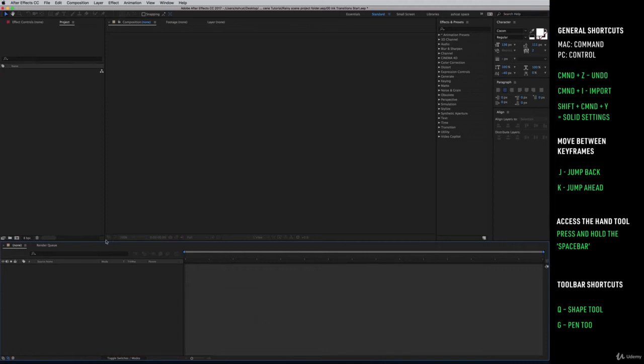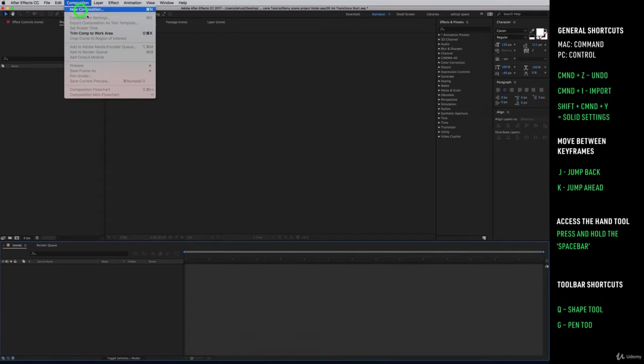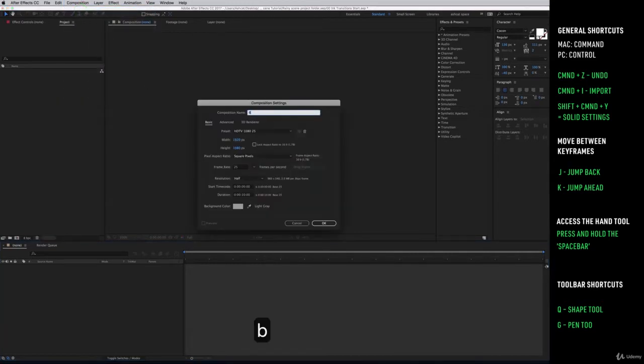Okay, so let's get started with our ink transitions. If you haven't done so already, create a new project or open Ink Transitions Start. Let's get stuck in. So composition, new composition. Let's call this bleed middle, 1920 by 1080, 25 frames per second, and this time the duration should be 10 seconds.